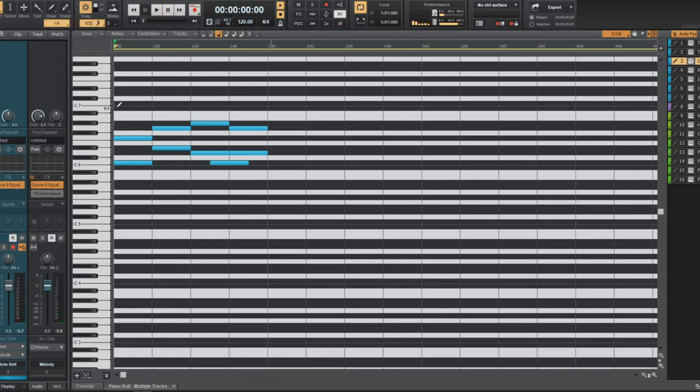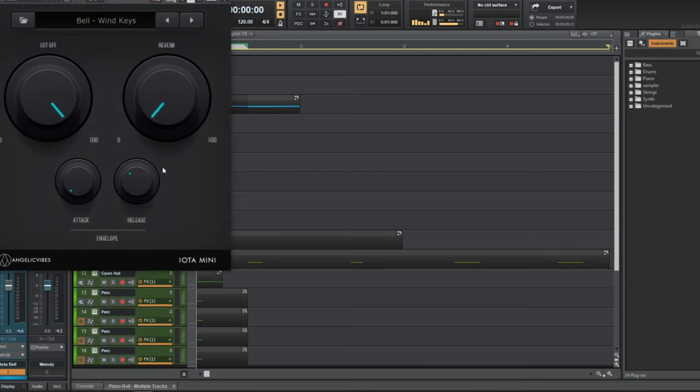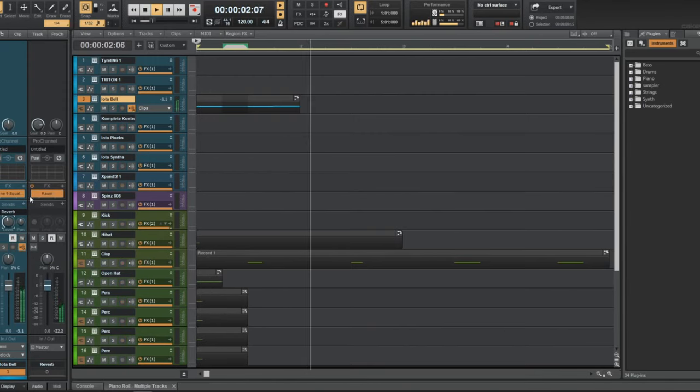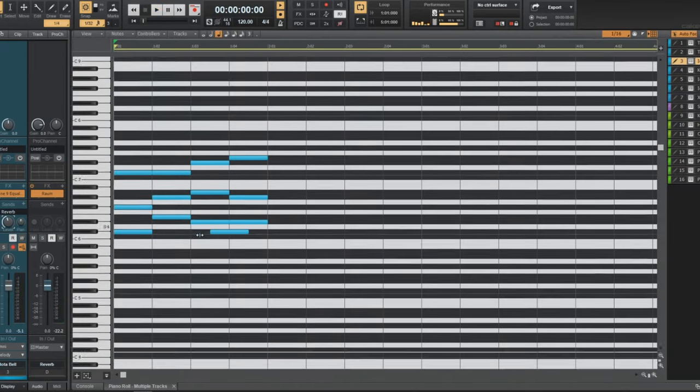And then let's add our third melody. That's almost good. I don't really like this B. Okay, so I don't like the release on this sound. There you go. Now that sounds pretty fire.